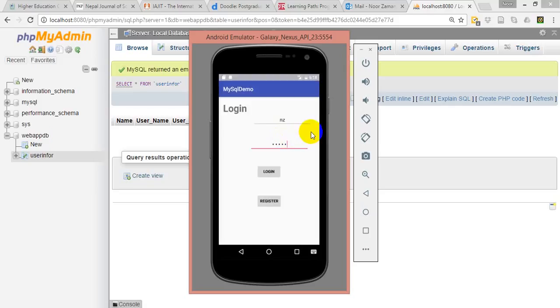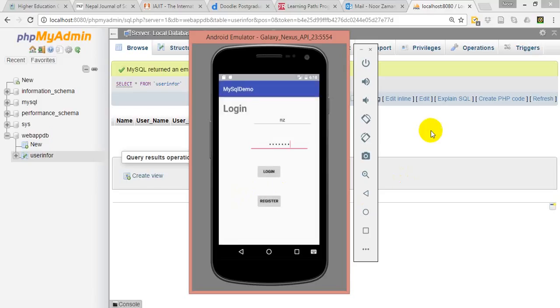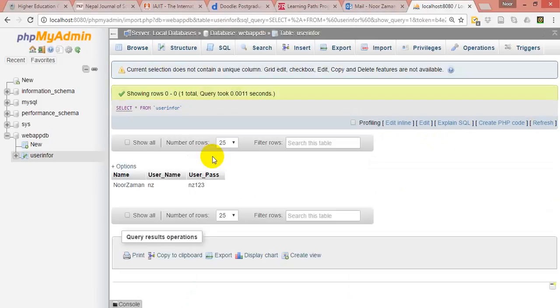So now be with me. We're just trying with the wrong password. You can see that with the wrong password you will face the message that login failed. No user data are available. So this is done. Now we just go back to the database and refresh this one.